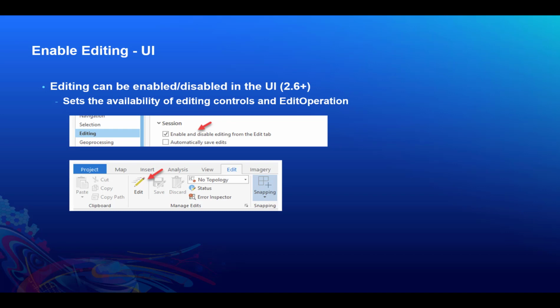So to help prevent this, we added a new control at 2.6 which enables and disables editing. Now if you have Pro 2.6, you might be wondering where this control is, and the trick is it's not on the UI by default, you have to add it from a backstage option. So to add this control, we go to the project options, we come down to the editing group on the left, and on the right we go down to the session group and then check enable and disable editing from the edit tab. Once that's done, the edit control button is added to the edit tab in the UI.